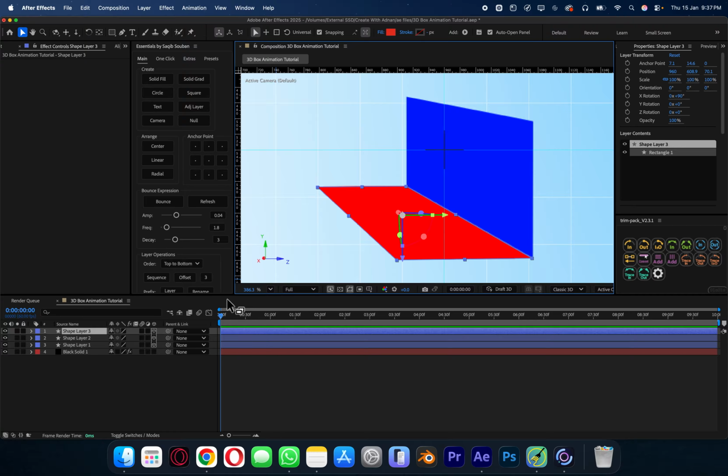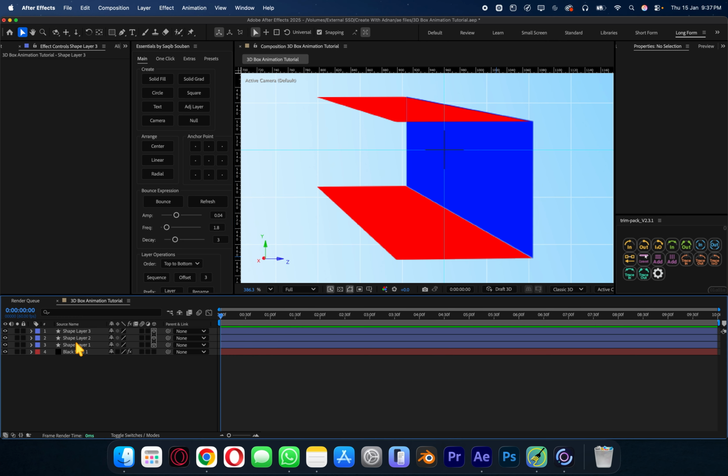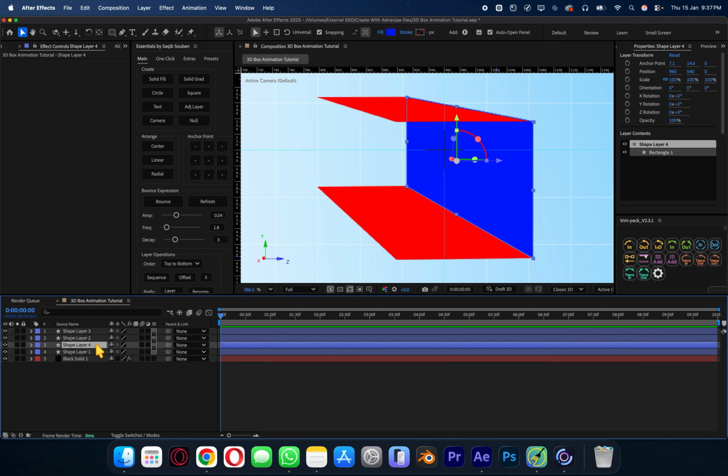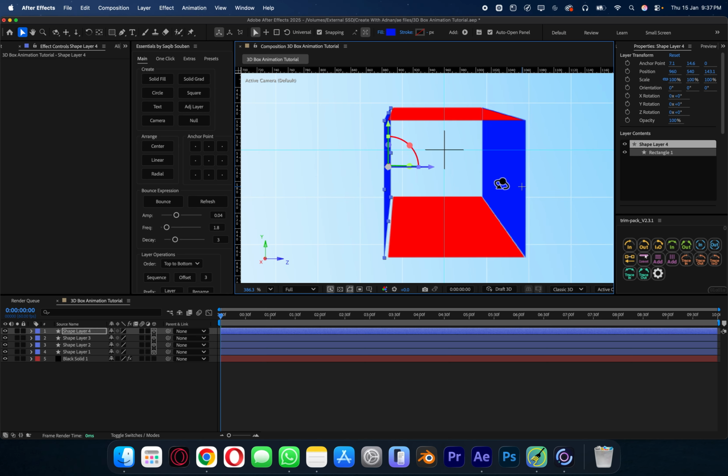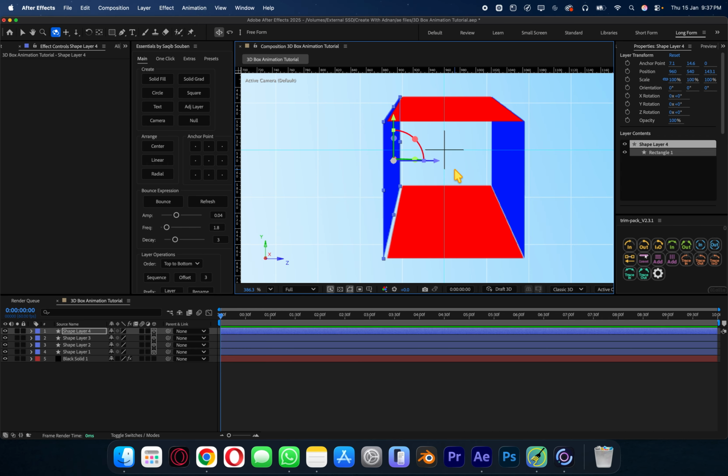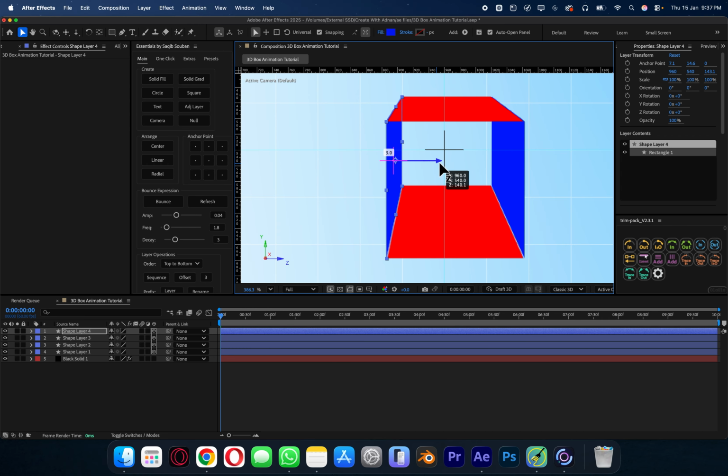Just make a copy of this red one, and while holding this Z axis, do it something like this so it snaps automatically. You can see how fast it's going up. Look, it just snapped. And for the back one, just make a copy of the blue one, put it on top of every copy, and do this with the Z axis, and I think it will become okay. No, it's showing some problems, so let's do something.